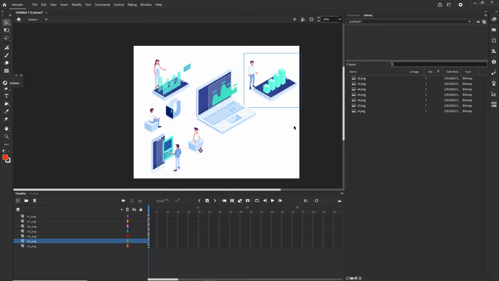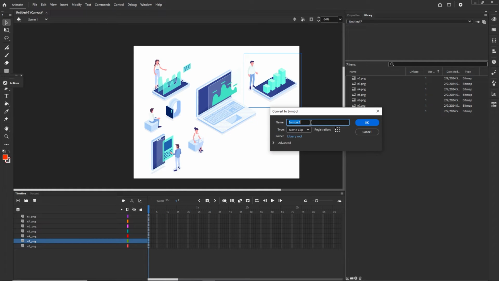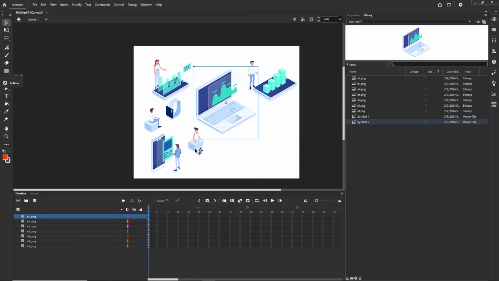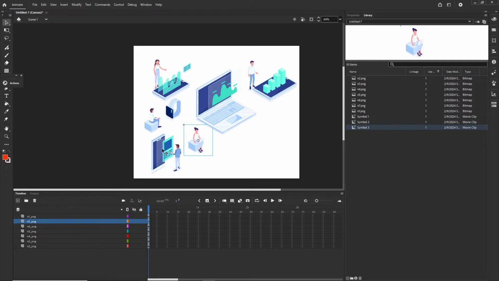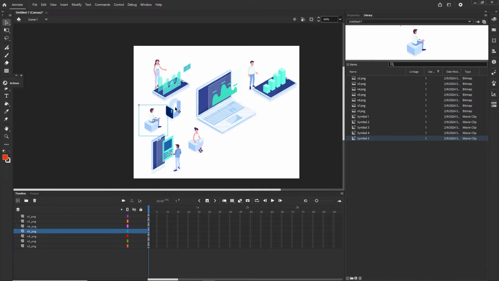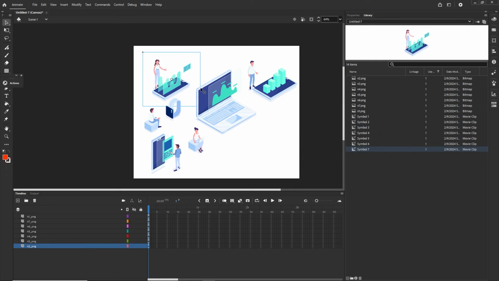Okay. Now what I have to do is convert all of them to symbols. So one by one, I will go to this one, go to Modify, Convert to Symbol, or F8, and I can call this Symbol 1, that's fine. I want this to be a movie clip, and I'm just going to click OK. And right now with the shortcut F8, Symbol 2, this one F8, Symbol 3, like so. I am going to convert all of them to symbols, F8, and this one F8, okay.